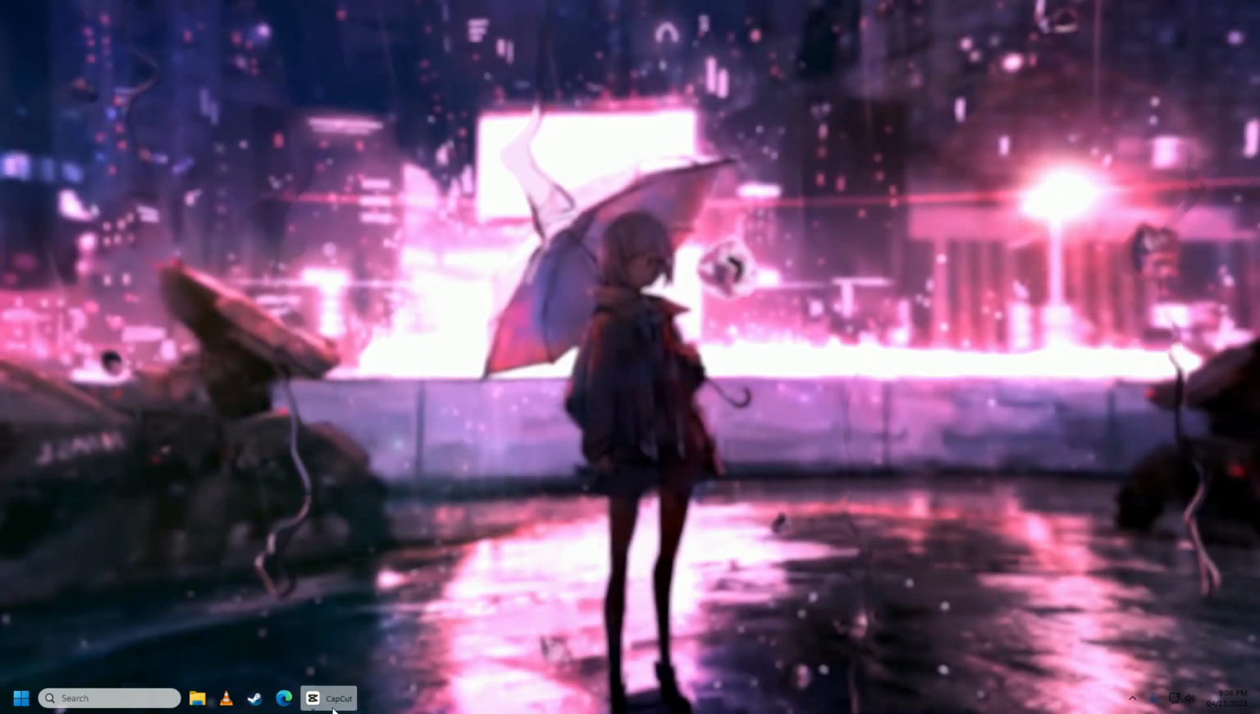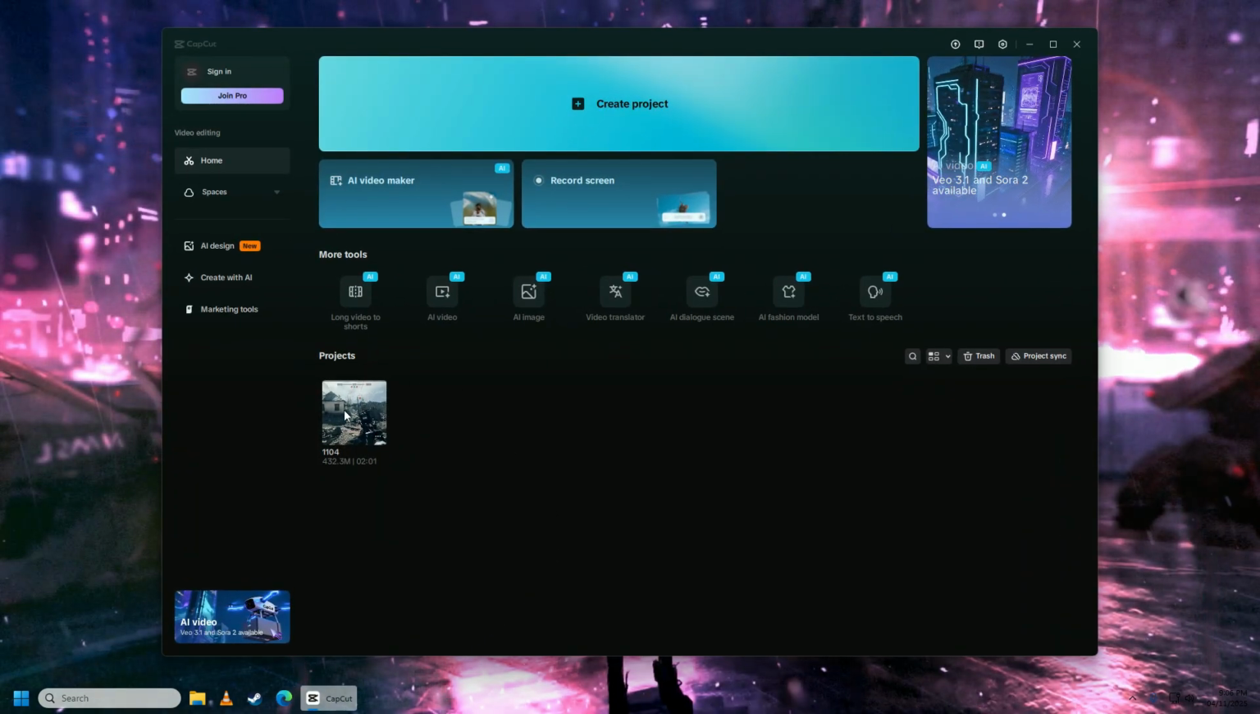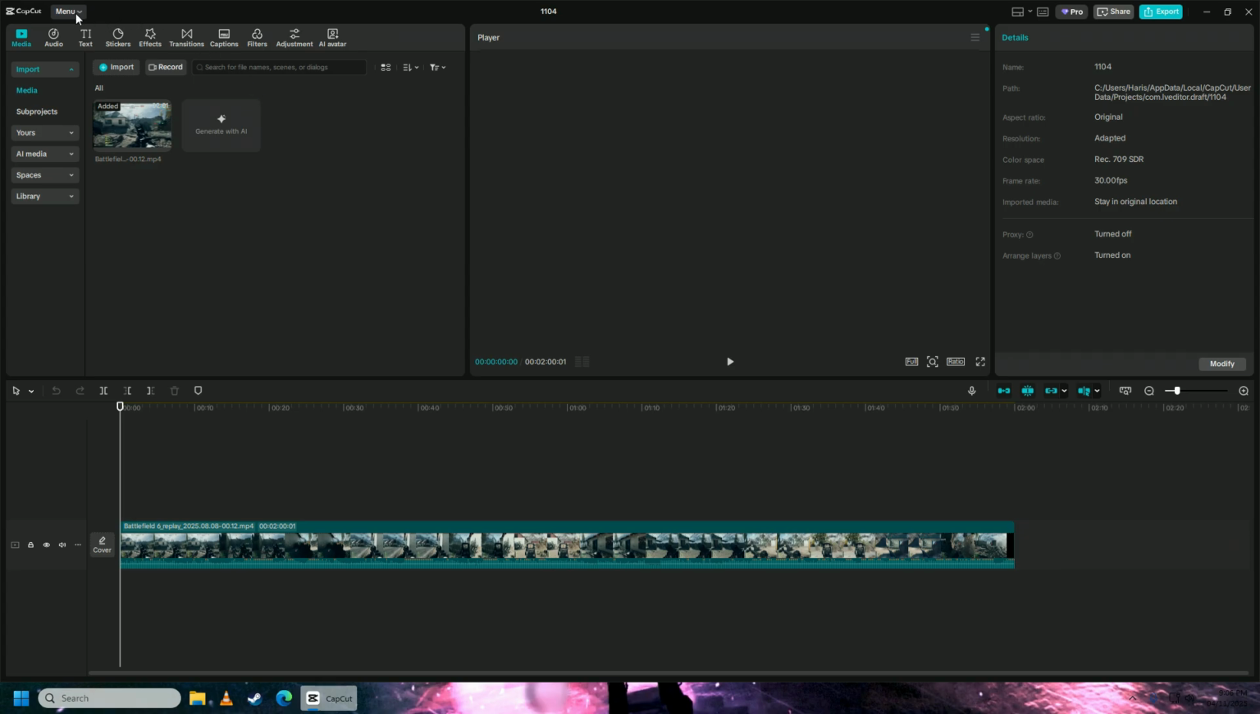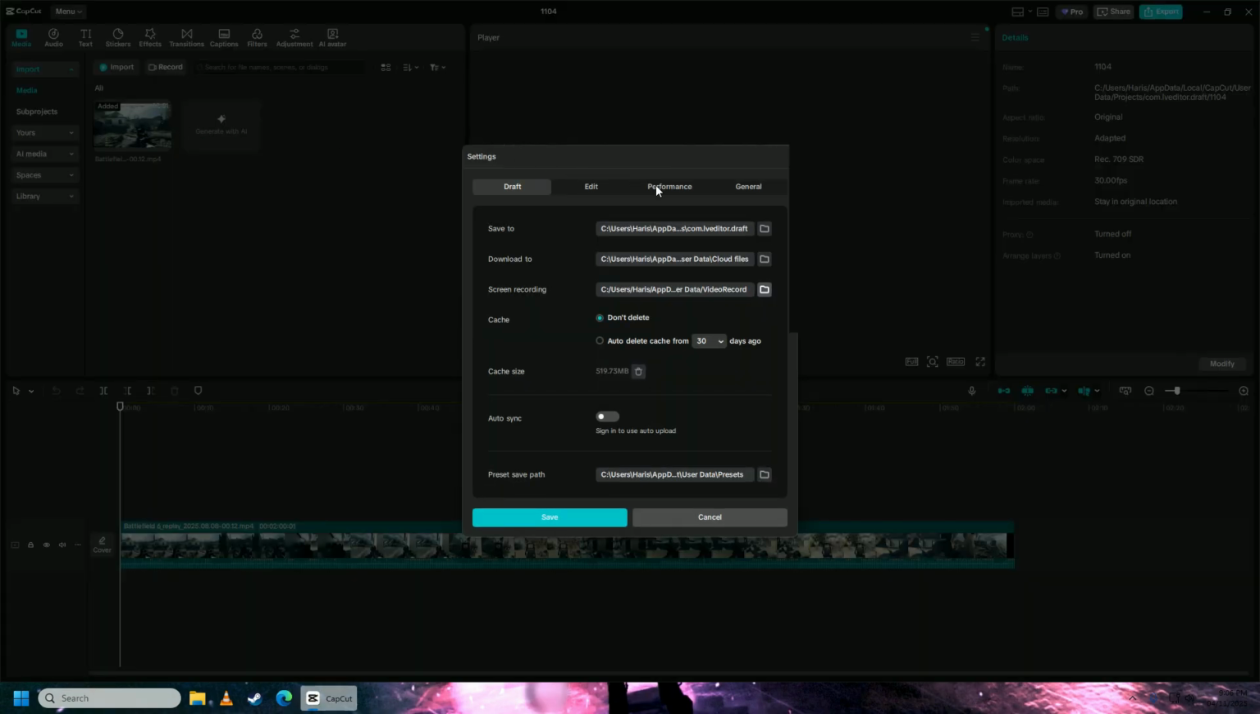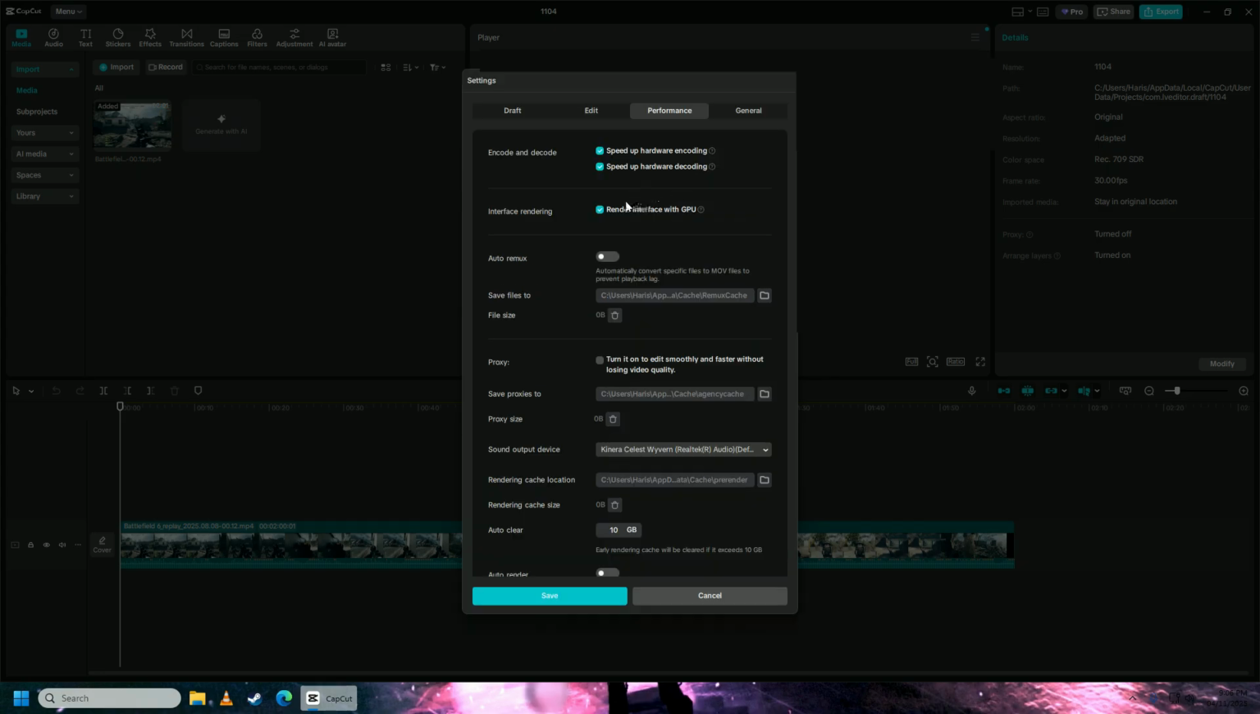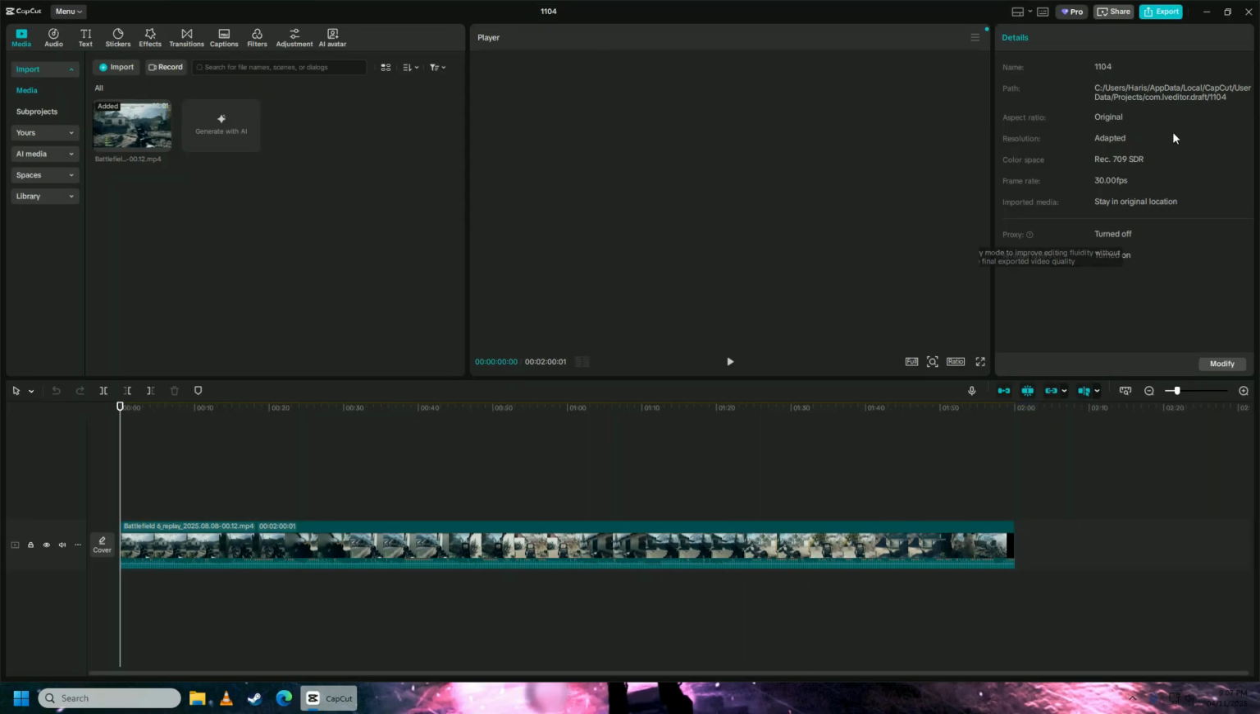So first of all, you're going to open up CapCut and go into your project. Now you're going to click on menu here, go into your settings, and then go into performance, and here you're going to make sure that you have interface rendering ticked off. So just tick it off and then click save.